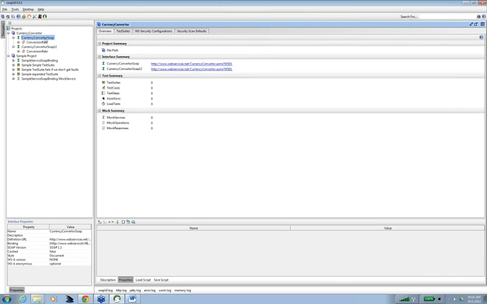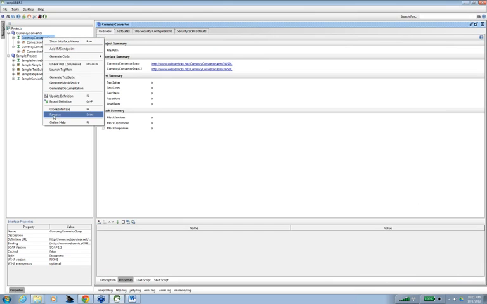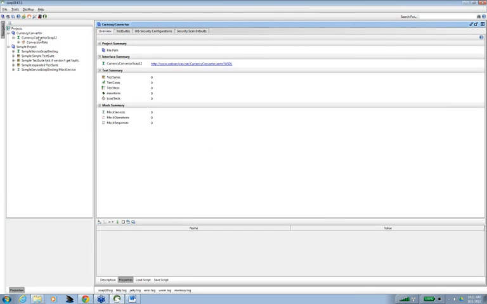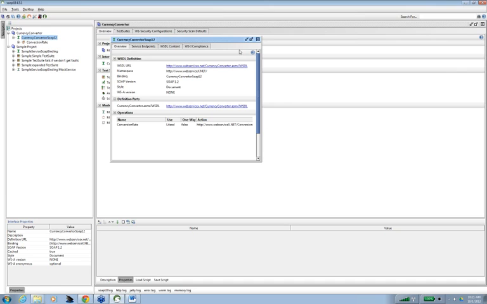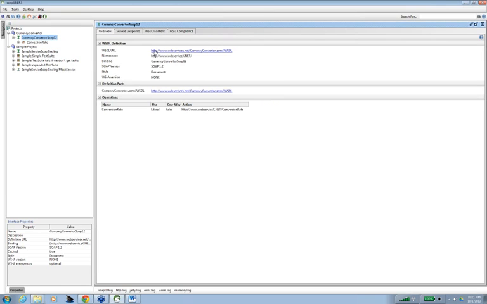You can actually get rid of this one. I don't want to use it. I will be using just this interface, because I have to test my services through SOAP 1.2 only. So I will be using just this one.